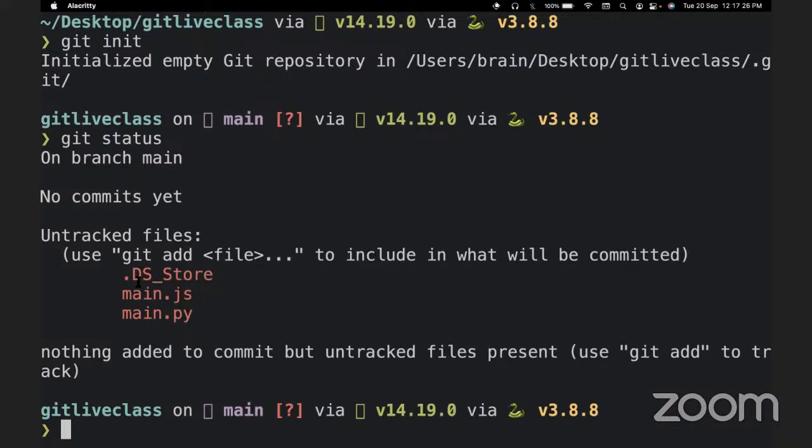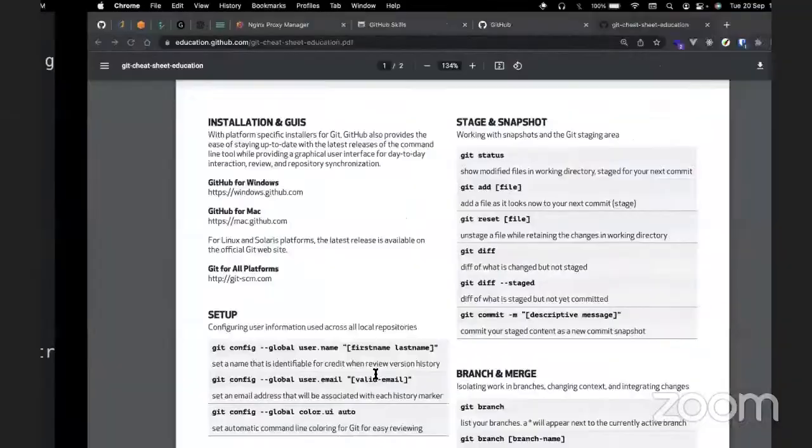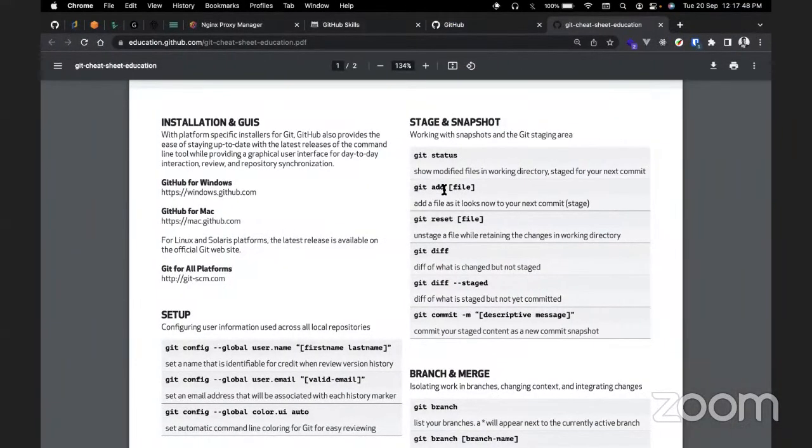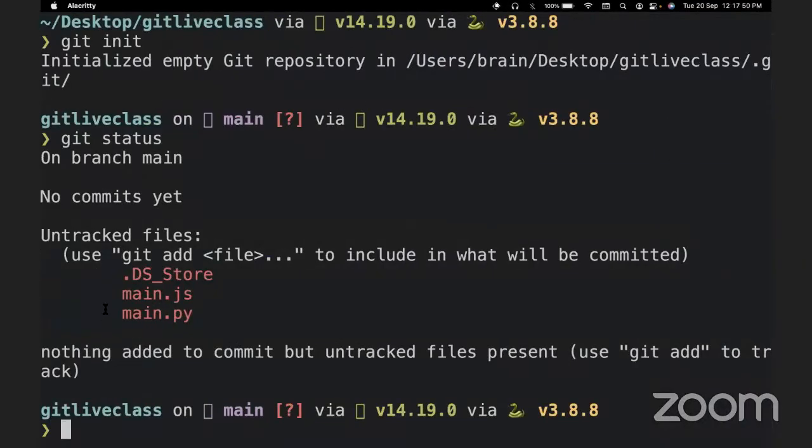It says that these files are yet to be added, yet to be tracked, but we currently have these files in the folder. So the next thing you see, it gives us a hint. We can actually add some of these files to Git. And in order to do that, all we basically have to do is to say git add, and then put in that file name. So let's say git add main.js.